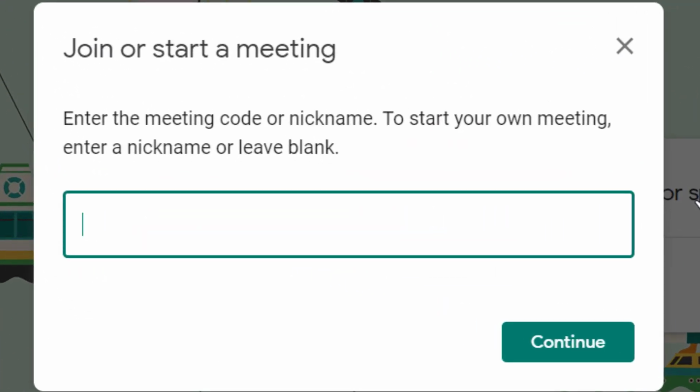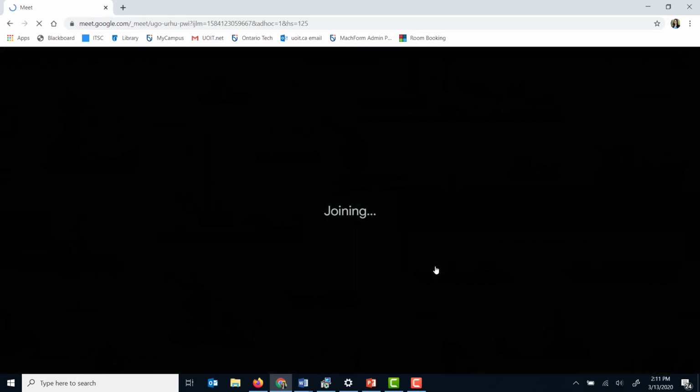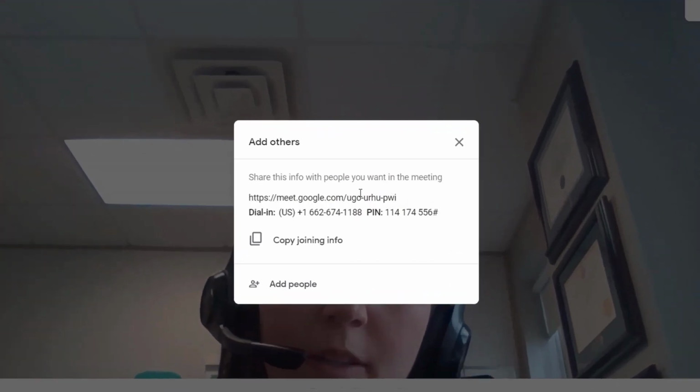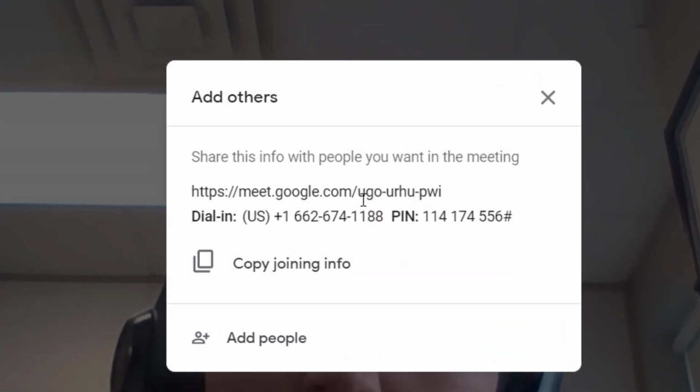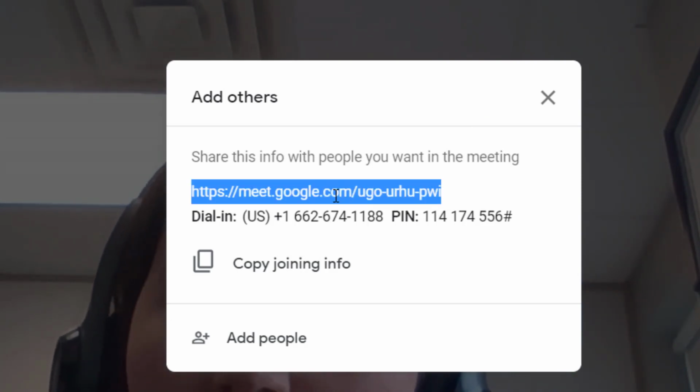If you like, you can add a meeting code or a nickname here. Otherwise, you can just leave it blank. Then click Continue. If you click on Join Now, your meeting has started. You will now see the meeting link, which you can share with your students. If you copy and paste this link into Blackboard, they'll now have access to it.